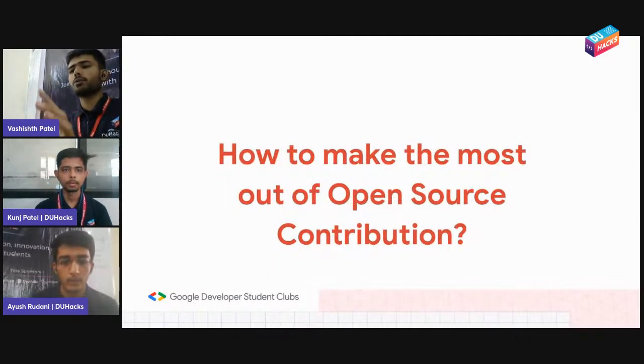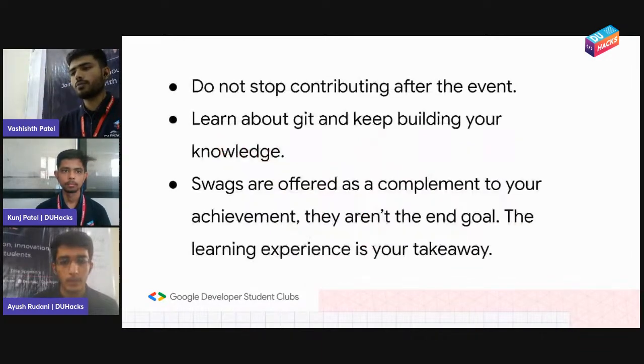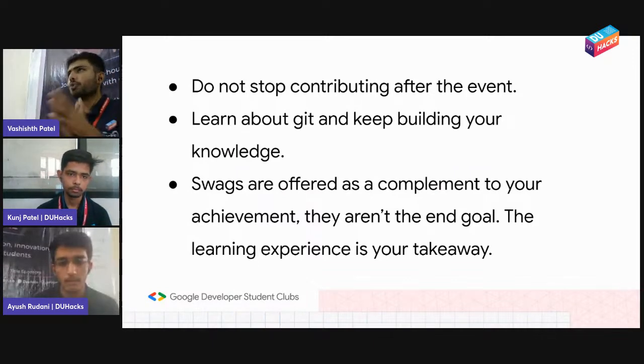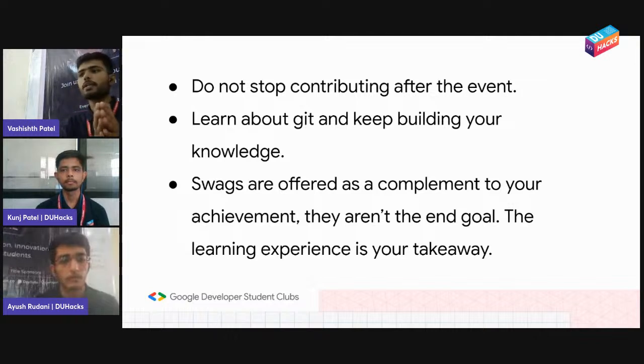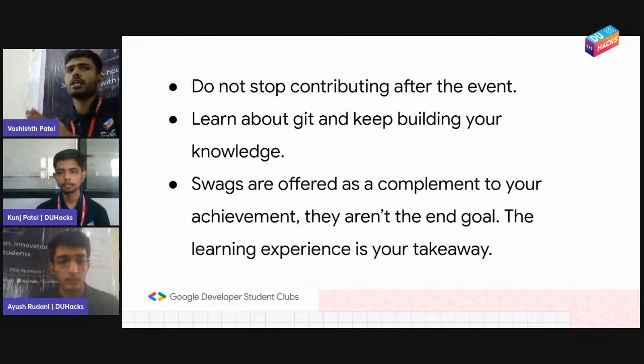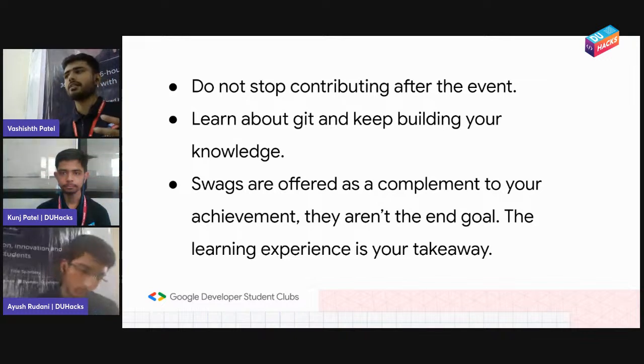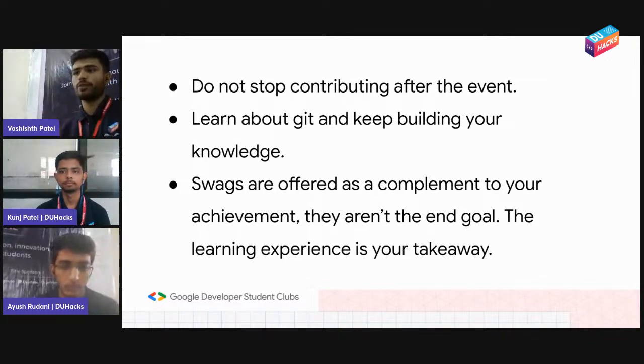How to make the most out of open source contribution. Basically, do not stop after the event. If you are participating in an open source event, and there are different types of open source events, one is Hacktoberfest, which is organized by DigitalOcean in the month of October. There are several beginner friendly programs like GirlScript Summer of Code and GirlScript Winter of Contributing. There is also another program called GirlScript Blockchain.